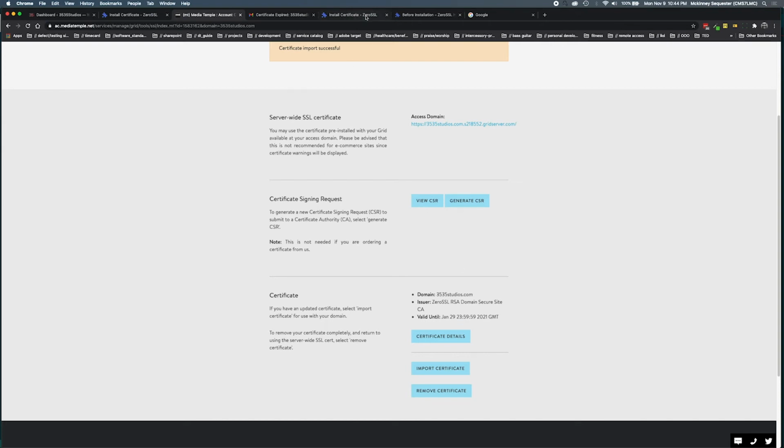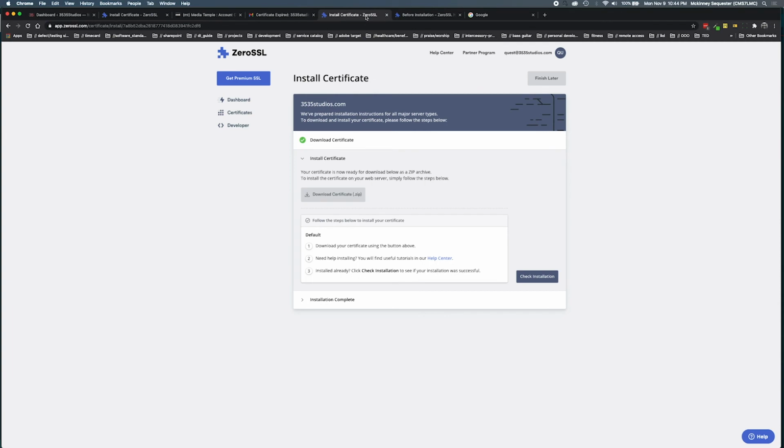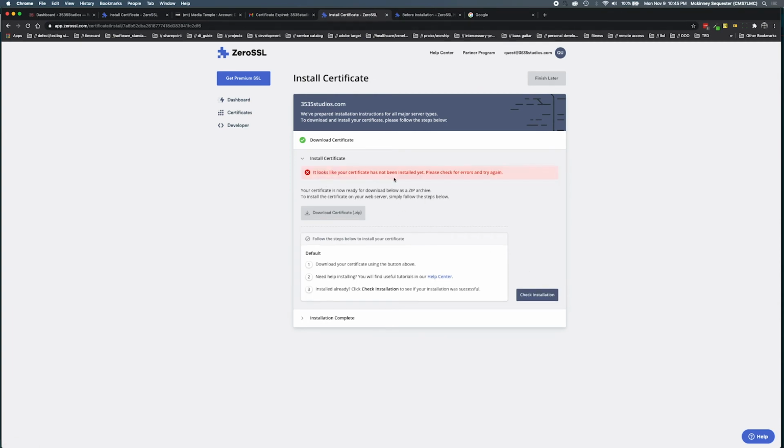So then what we do is go back to ZeroSSL and check our installation here. Click this. It says it looks like this has not been installed yet. Please check for errors and try again. Okay, so then if we go here, see if your installation was successful. Yep, it was. Ready for download below as is to install certificate on your web server. Yeah, so we've already done all of this stuff. Everything else is good. As you can see, the check mark there, we downloaded it.